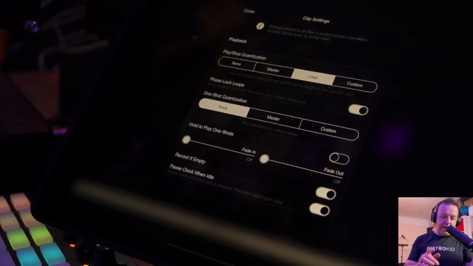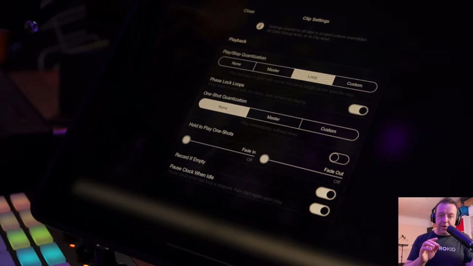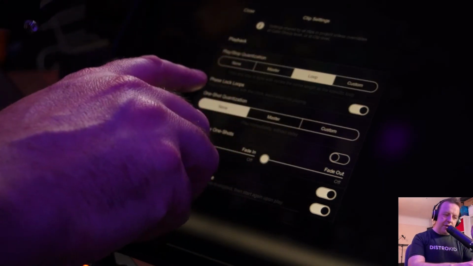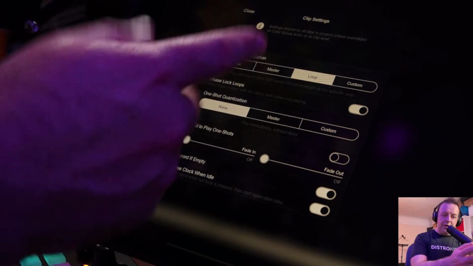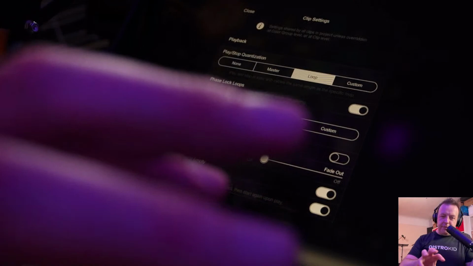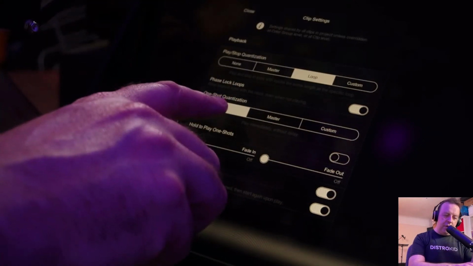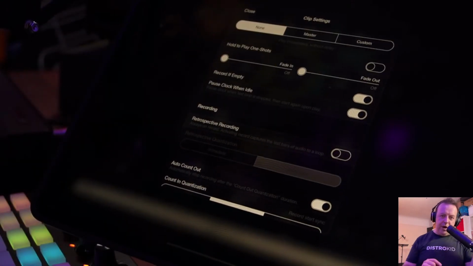Now, it does say at the top, settings shared by all clips in project, unless it's overwritten at the group level. So if you've told the group to do something else, that will override it, okay? But by default, play, stop, quantization will sync, obviously, the cycle. So, of course, you want it to loop. You've got a master, and you've also got custom or none. You've got phase lock loops to keep them locked even when they're not playing. One-shot quantization, if you want it, you can obviously lock that. And then you scroll through, and there's a lot more here.